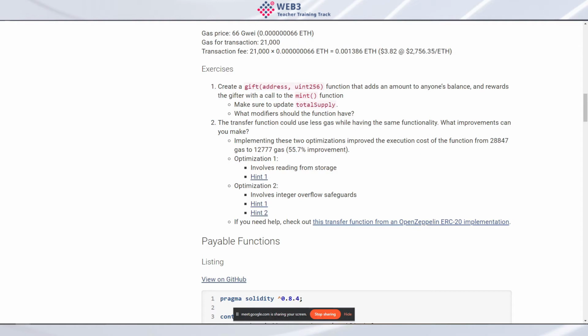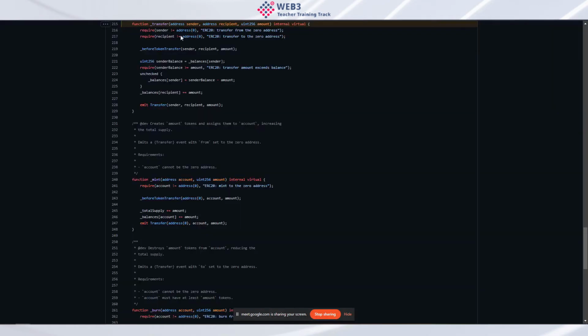So, well, I mean, if we look at the OpenZeppelin ERC20 right here, they do the exact same thing, right? So they read the sender balance out of the balances array, and then they check it, and they do this right here. It's the exact same thing. So if you use the OpenZeppelin implementation, then you'll be good.